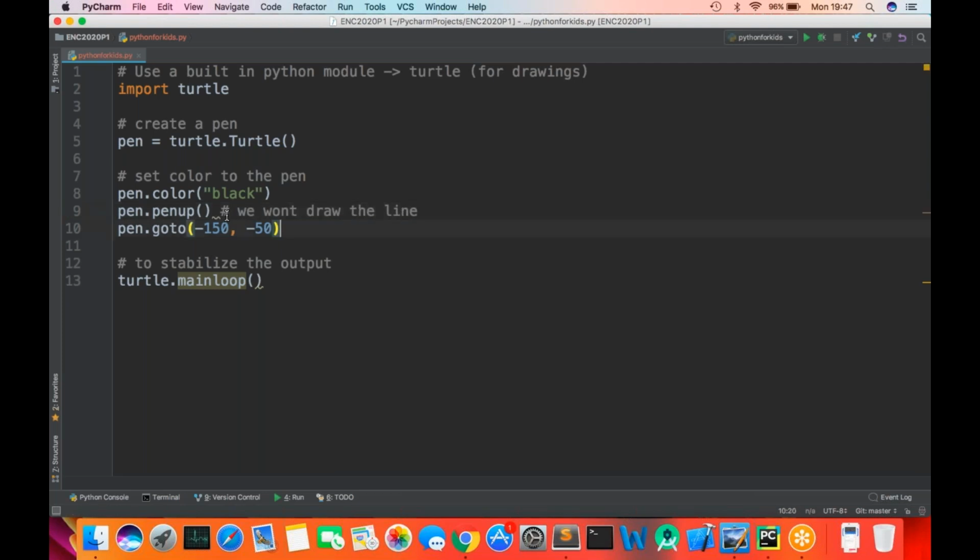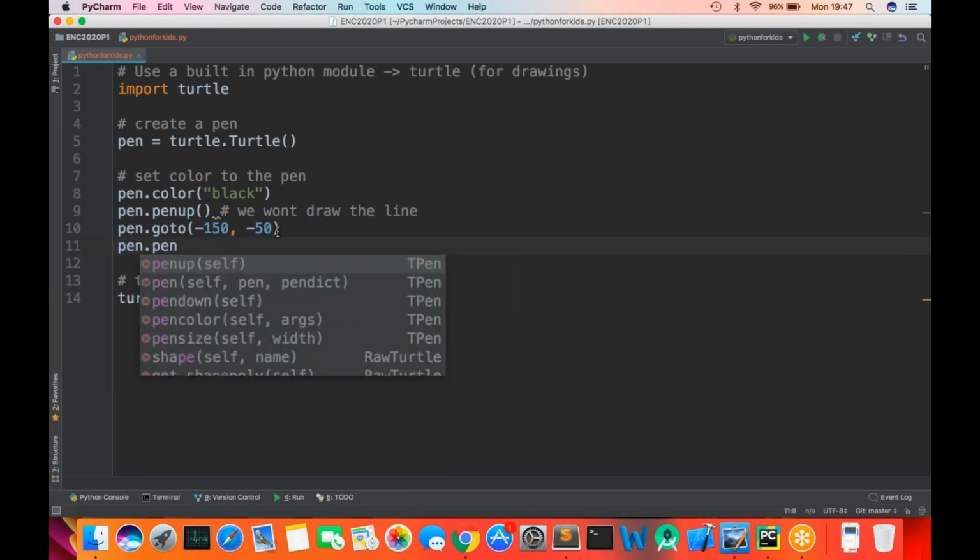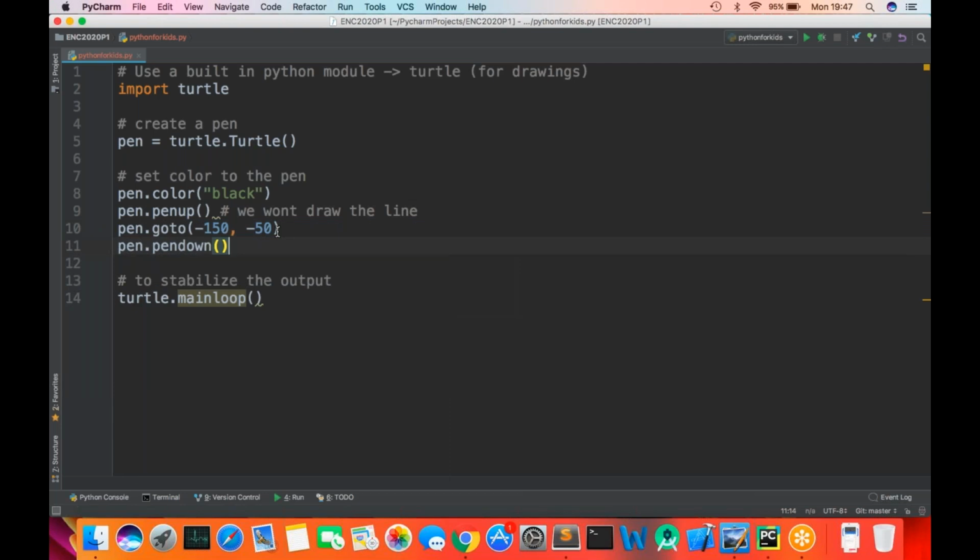After reaching the point minus 150 and minus 50, I am now going to put the pen down. Pen down is going to give us the black line. Pen up will not give me the black line. So if I say pen up and go to minus 150 and minus 50, it's not going to draw a line. But when you say pen down, now it will draw a line.